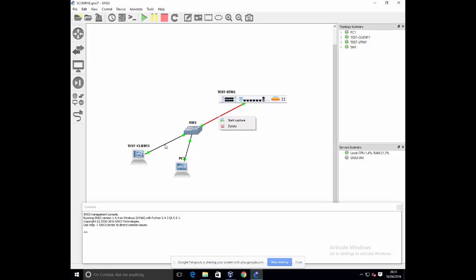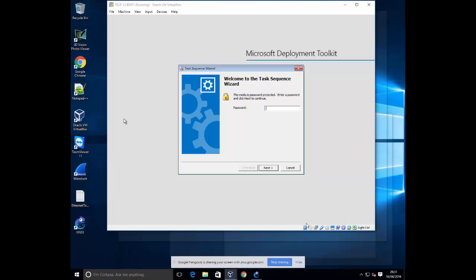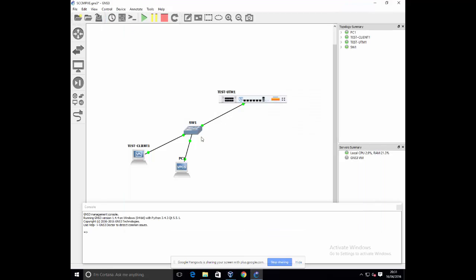So I like using this for my labs rather than this, because this is VirtualBox. This is a VirtualBox machine, which is this one, and I have it connecting to that. So I can just right click, start capture, and see what's going on on that link.